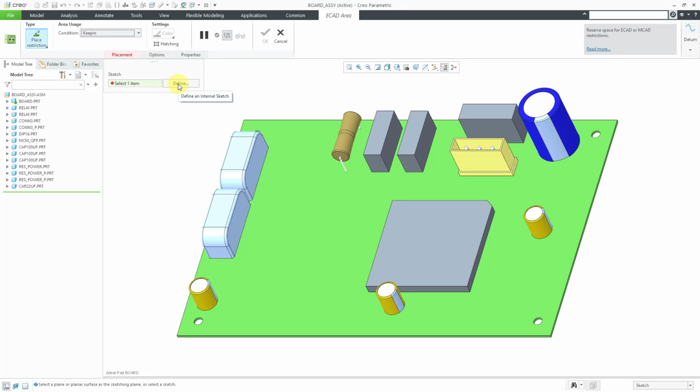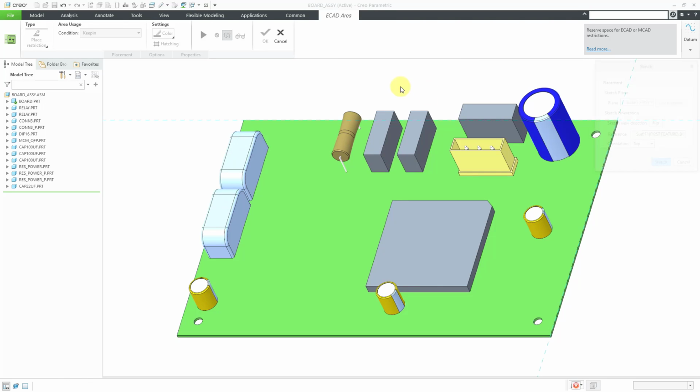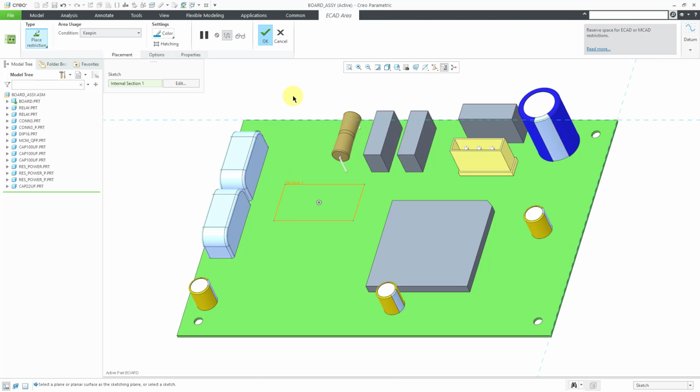I will click on the define button, and then let me sketch on a surface. And I'll click on the sketch button to go into sketch mode. And to keep this simple, I'm just going to sketch a rectangle. I'm not going to bother to modify the dimensions. Let's hit the check mark to get out of sketch mode. And you can see the region that is created.